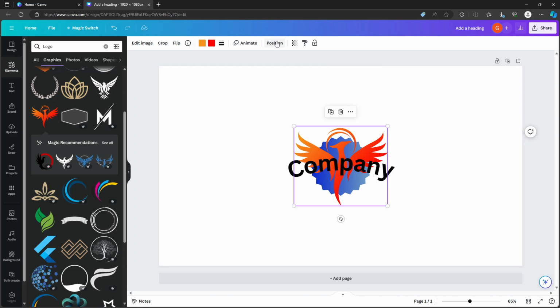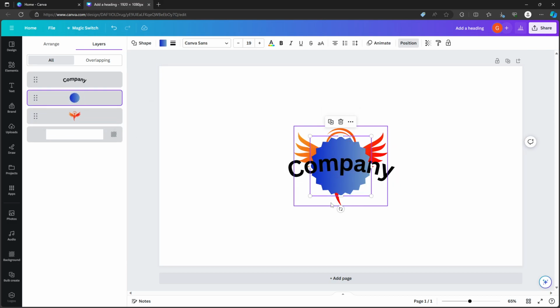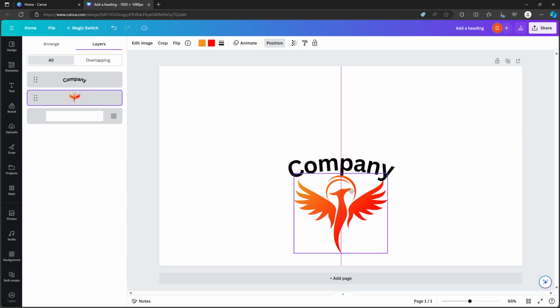If you want to, you can go to position over here and then go to layers in order to have the option to move layers around. So for instance, over here, if I want to, I can move this orange image behind my shape. And of course, if I want to, I can just simply delete the shape as well. We can do something like this.